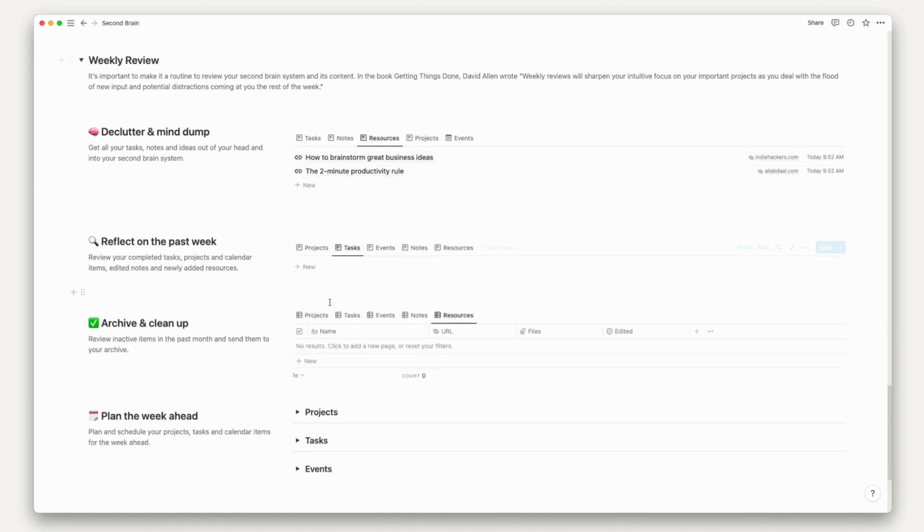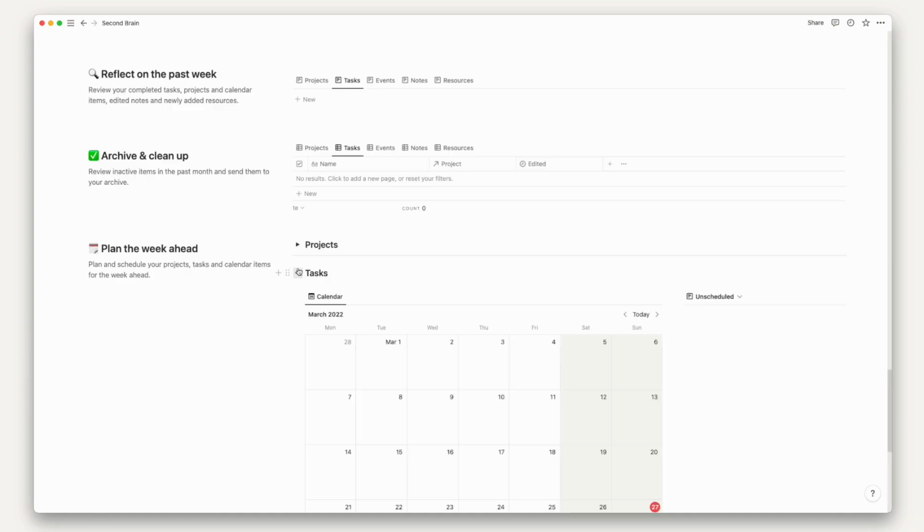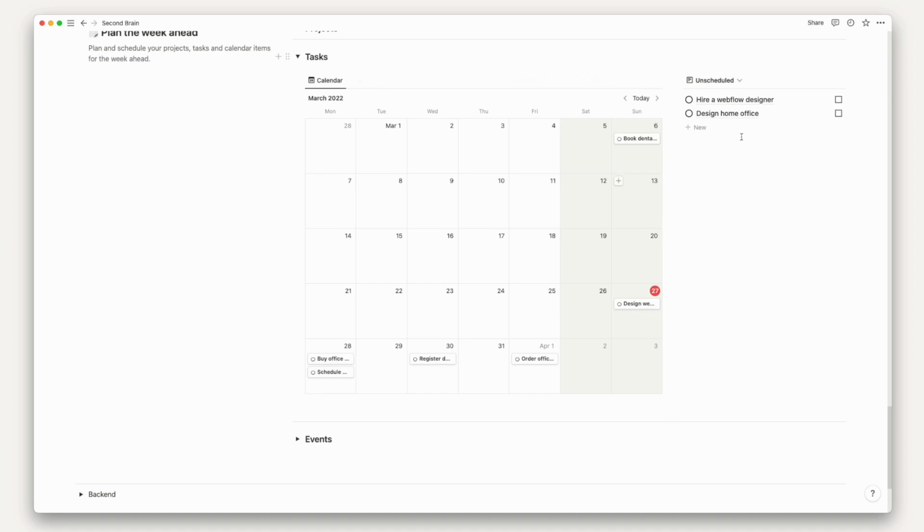Doing weekly reviews as such will help you better focus on important projects and help you better deal with the new information and remove any potential distractions or information that are no longer relevant. And that's a quick tour of the Notion Second Brain system.